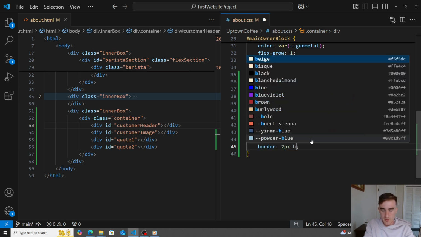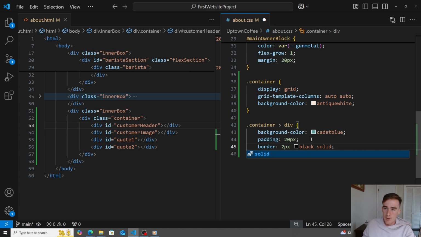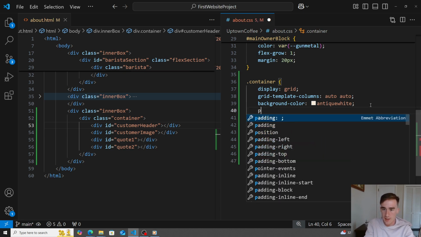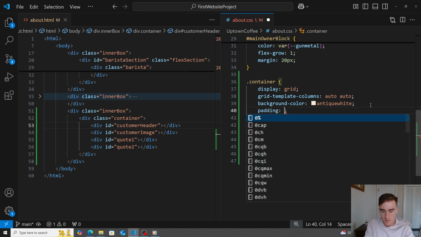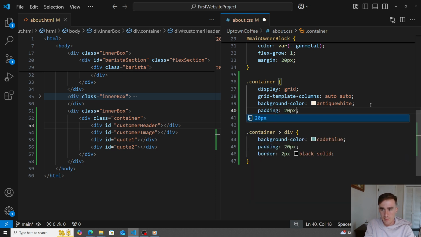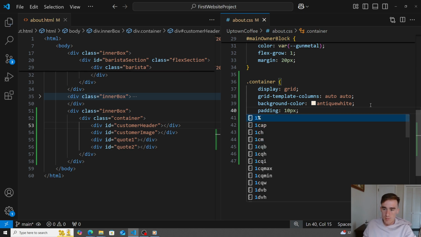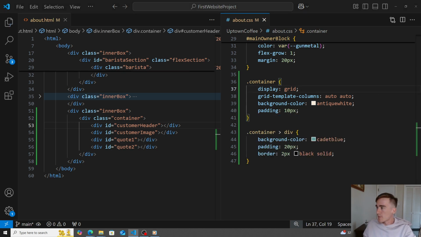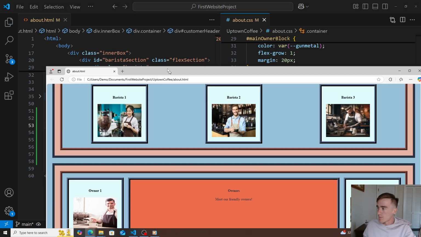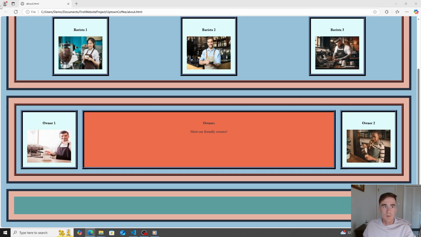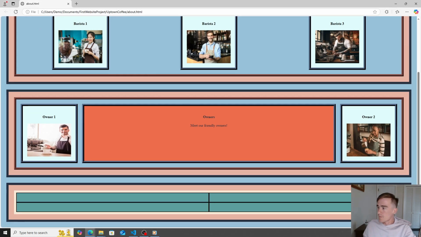2 pixels, black, solid. Also, I'm going to add a little padding in our outside container. 10 pixels. Let's see how this is looking. Okay. Just going to check to make sure you guys can see this.